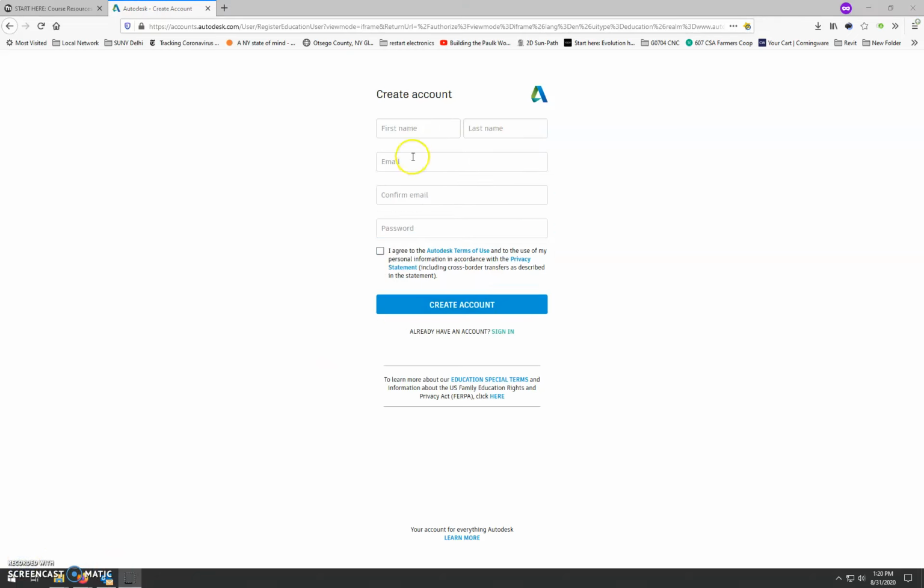That takes you to the Create Account page where you're going to fill this out. Now, the important thing here is that you use your EDU email address, your SUNY Delhi email. That is what they're going to use to correspond with you for this, and that's what's going to make this an educational account.